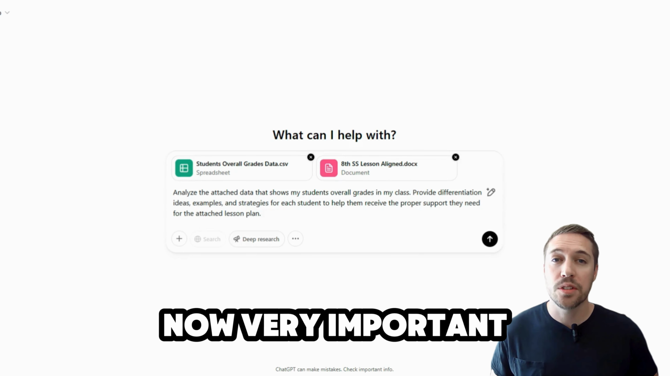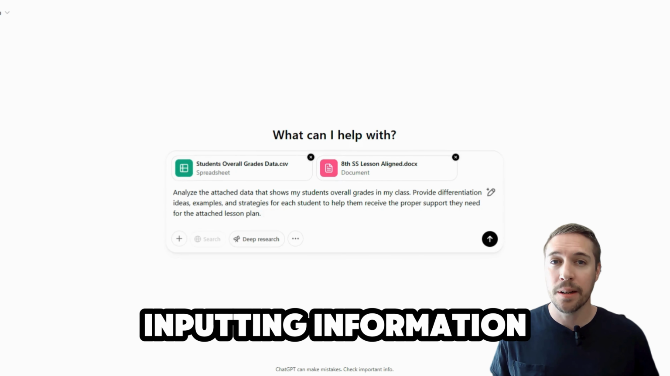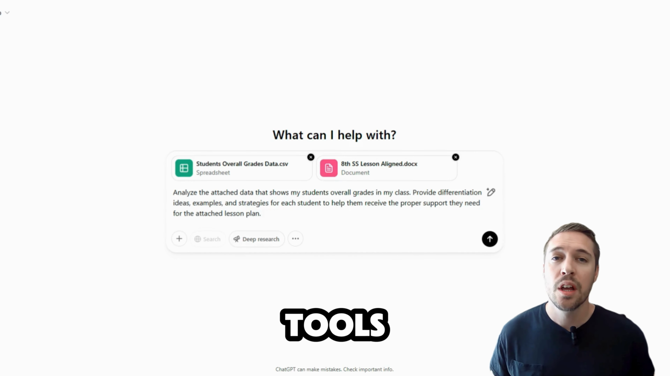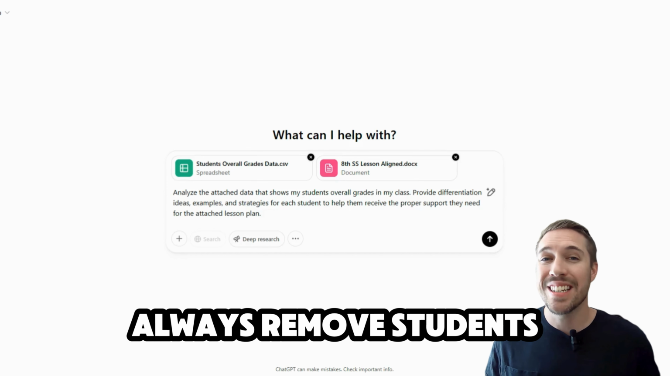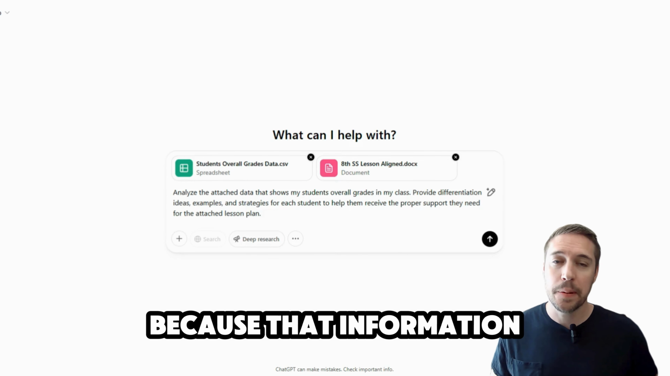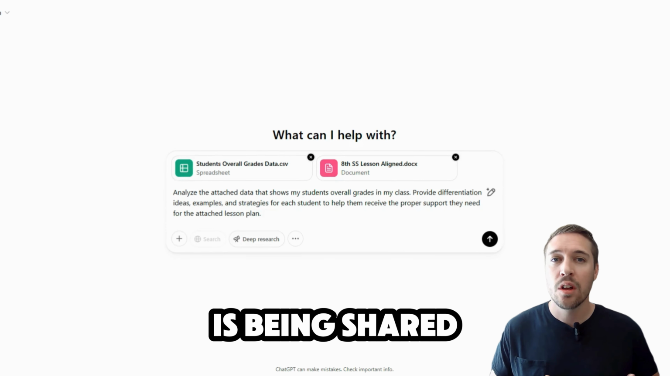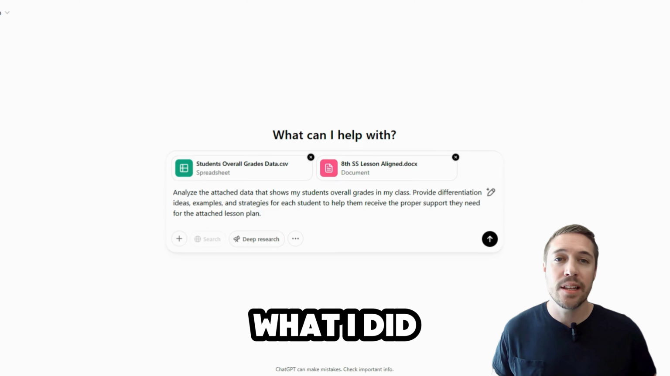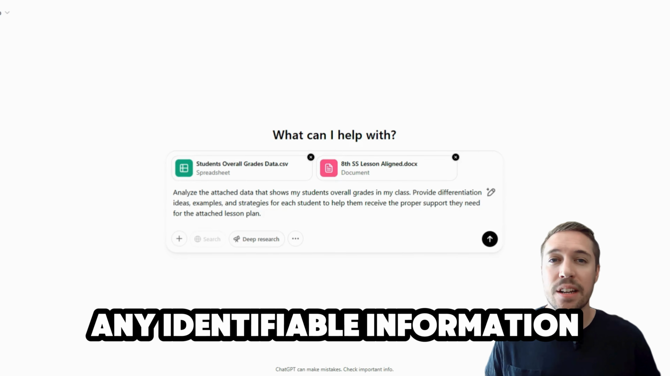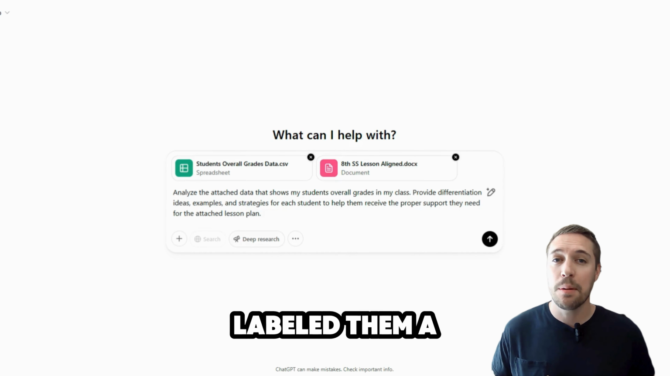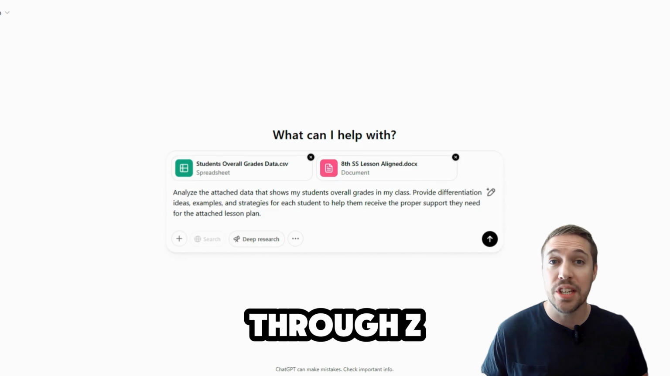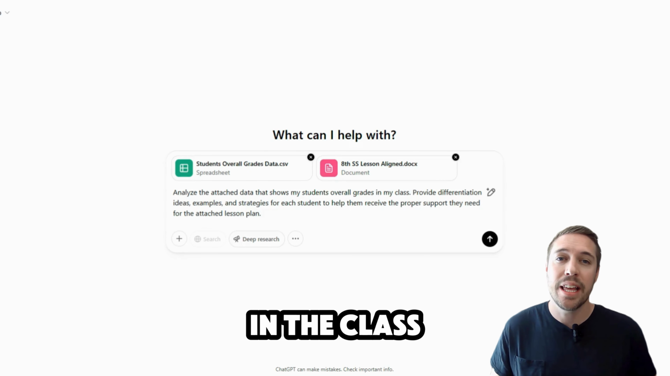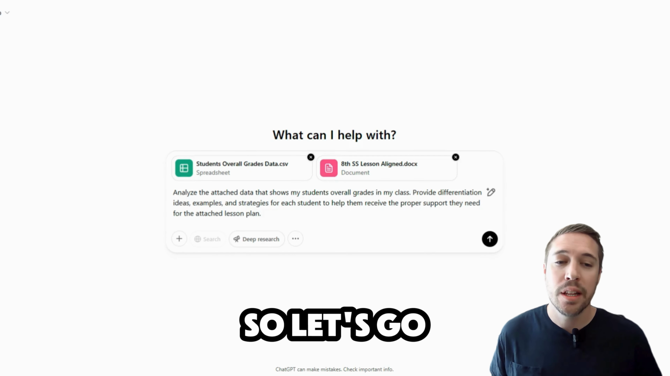Now, very important to remember, when you are inputting information like a data sheet of students' grades into these tools, always remove students' names from these documents because that information is being shared with the business that owns these tools. So what I did is I removed any student names, any identifiable information, and I just labeled them A through Z with the percentages of the scores that they have in the class. So let's go ahead and get started.